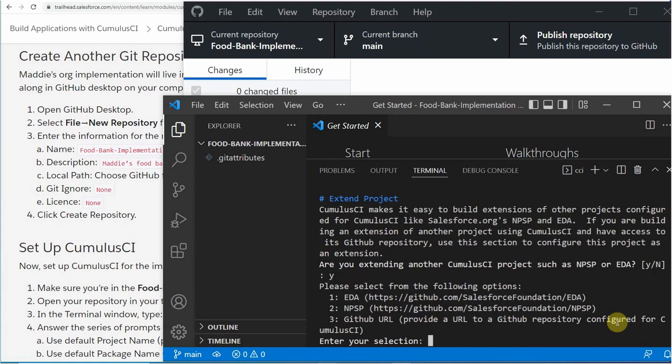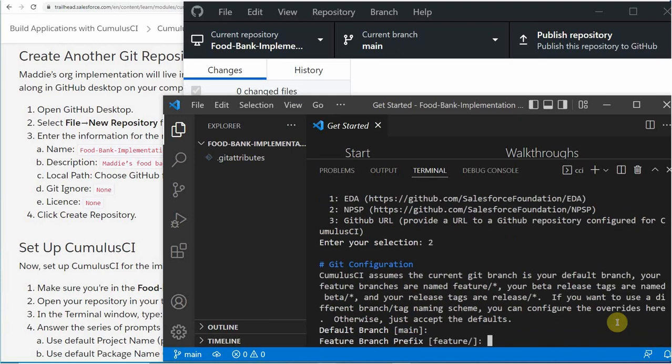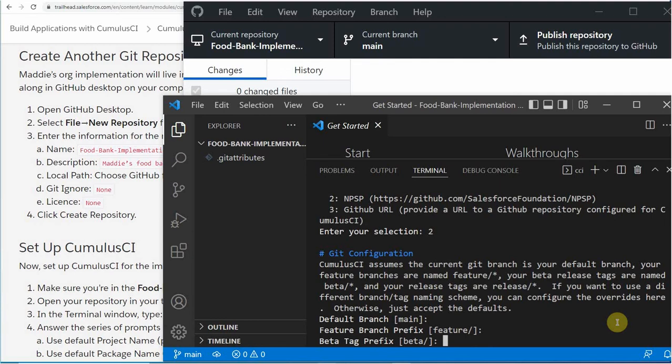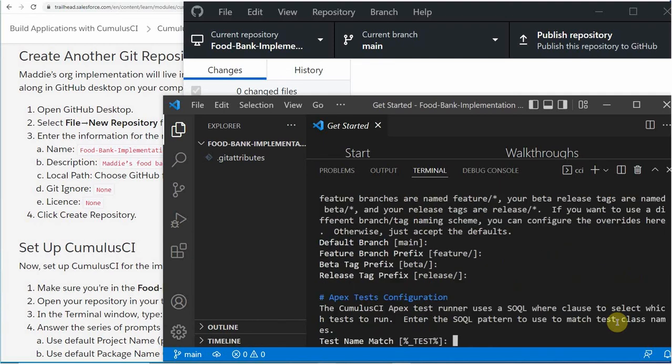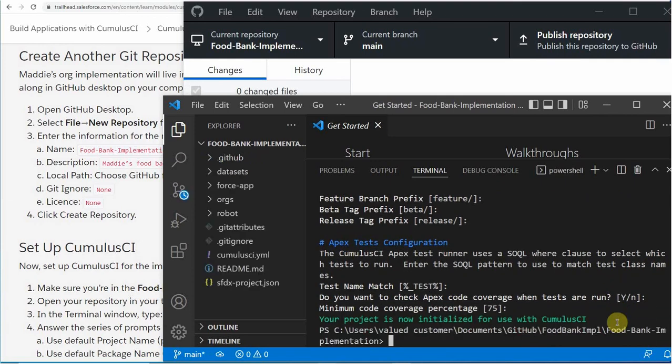And the selection here they said is 2. And then it says accept all of these. So with our branch main, we're going to take feature, we're going to go beta, we're going to go release, this percent test thing. Do you want coverage, minimum code percentage, and then we're back.